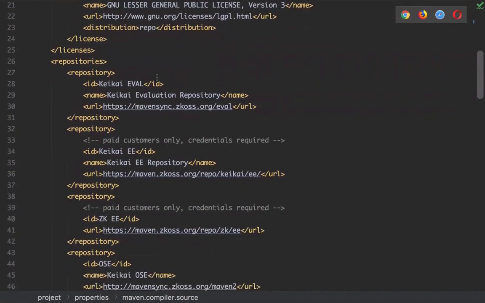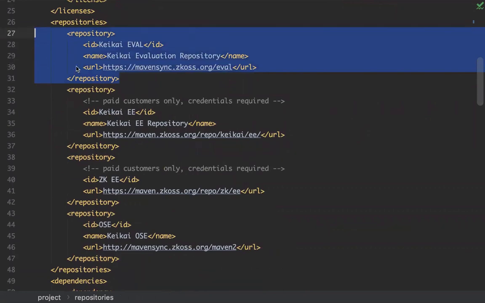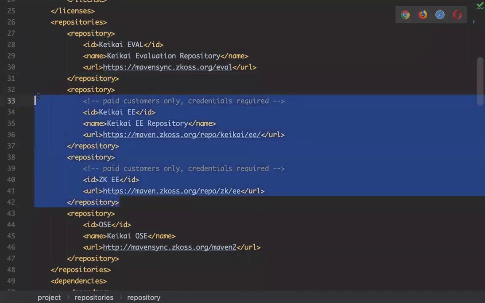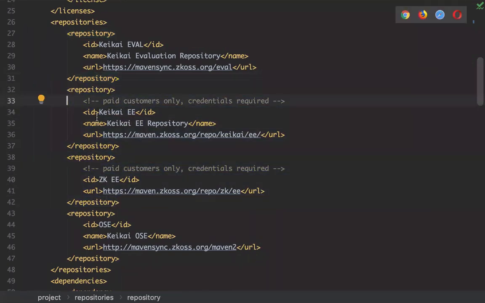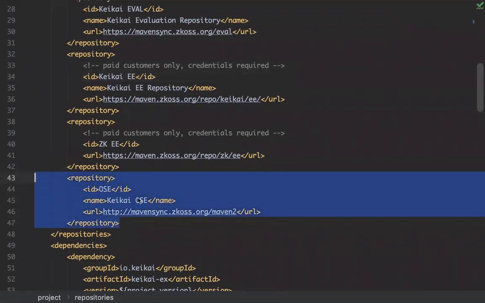Then the repository here: if you want to use the evaluation version, you need to specify this repository. And if you want to use the Enterprise version, which requires a license and is for paying customers, you need to specify these two repositories, one for Keikai EE and one for ZK EE, because Keikai is based on ZK. And if you want to use Keikai OSC, which is the open source edition, you need to specify this repository.